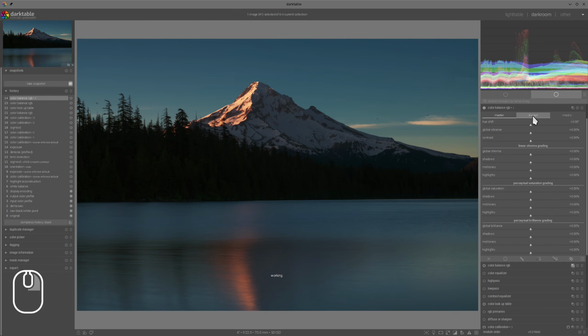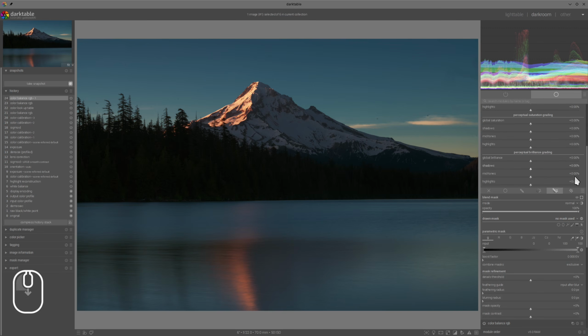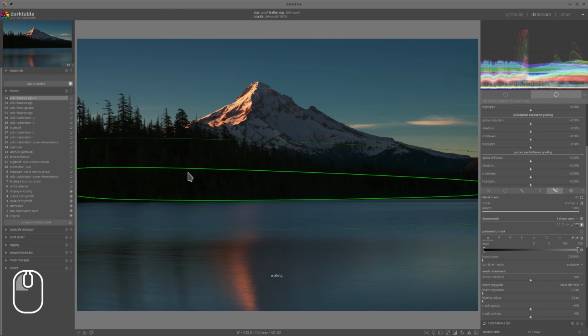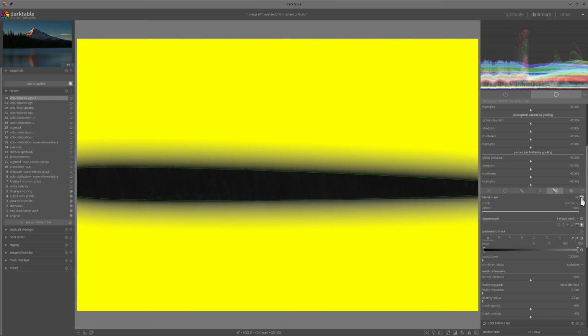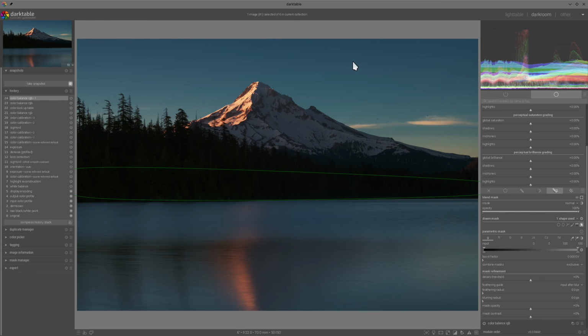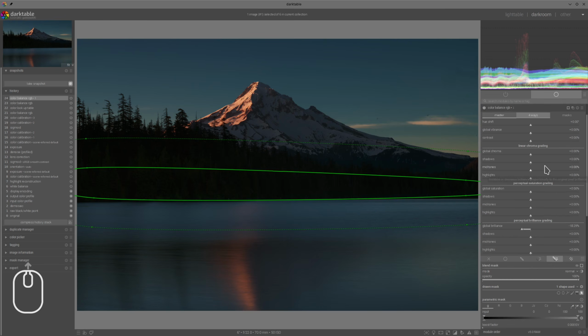Maybe we can use the next instance of color balance RGB and add a mask just on that middle area, something like that. To protect that, we need to toggle the polarity of the mask so that we influence only the upper and bottom part of the photo. And now we can darken the photo just a touch more, something like that. Maybe even add a bit of contrast.